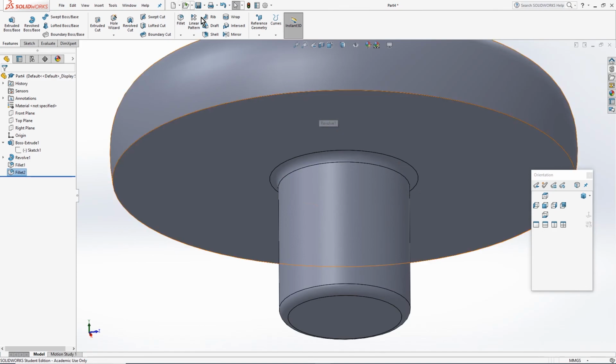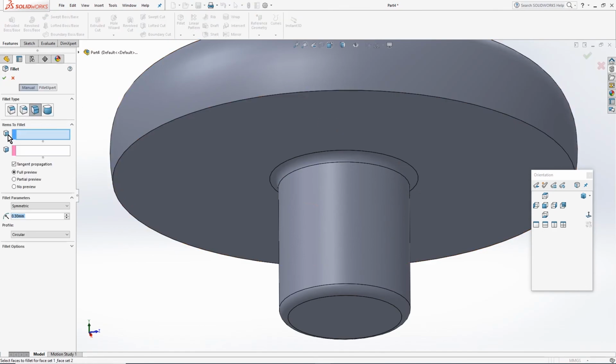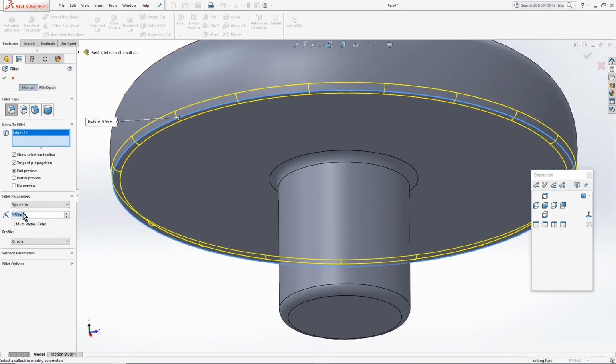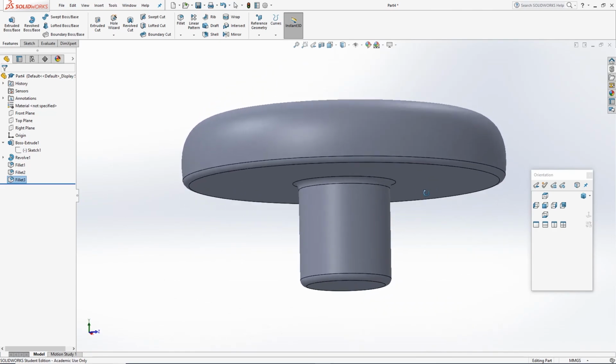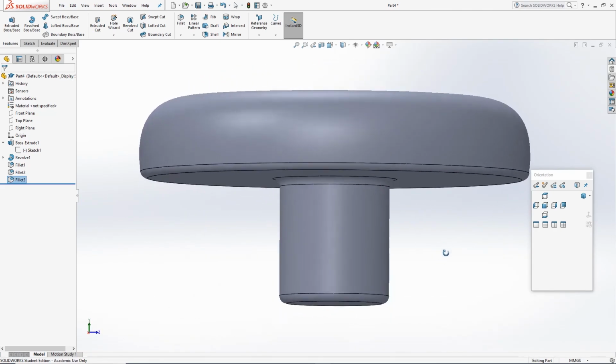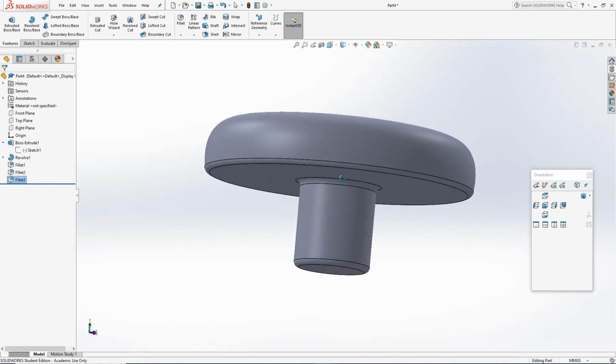Now we're going to grab this last line right here and give it another fillet. Items to fillet right here. Grab this line, 0.3 millimeters. Looks good. And there you have it. Our Trax alias transmitter replacement finger rest is complete.